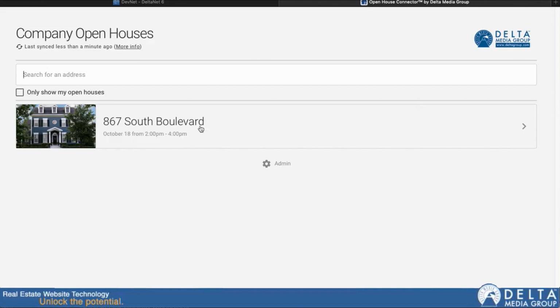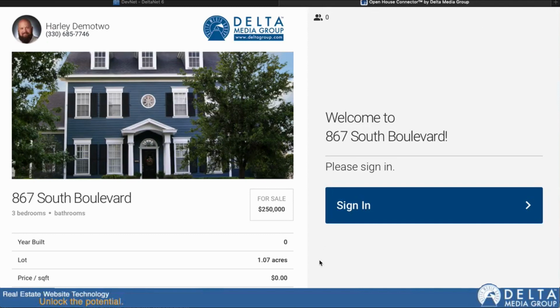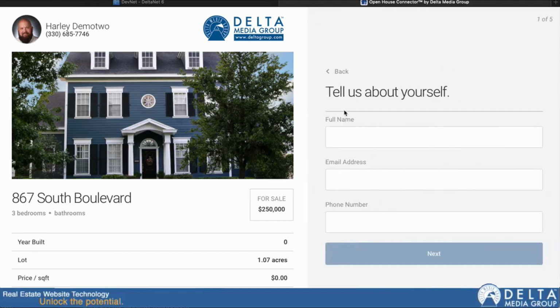So once you find the listing you want, you just click on it, and that starts up the sign-in form. So here we have some property information over on the left, and then at this point it is just a sign-in form. So the way the customer would use it is they would go in, they would see this, it tells them to sign in at the open house, so we're going to click sign in. It asks them for the information based on my settings.